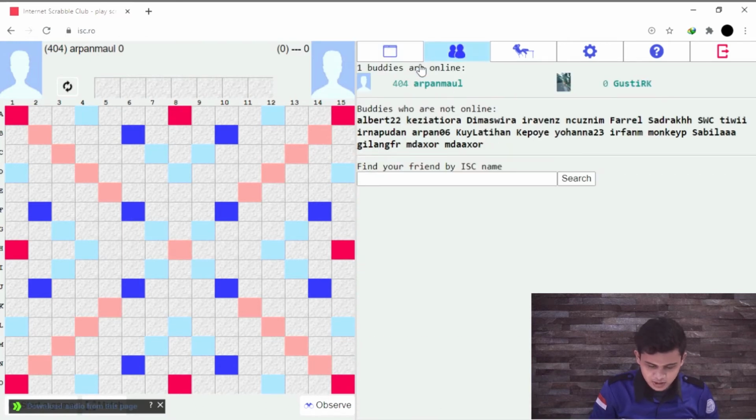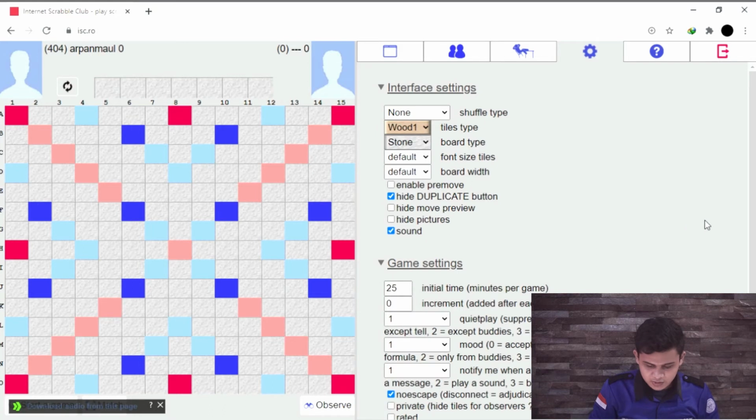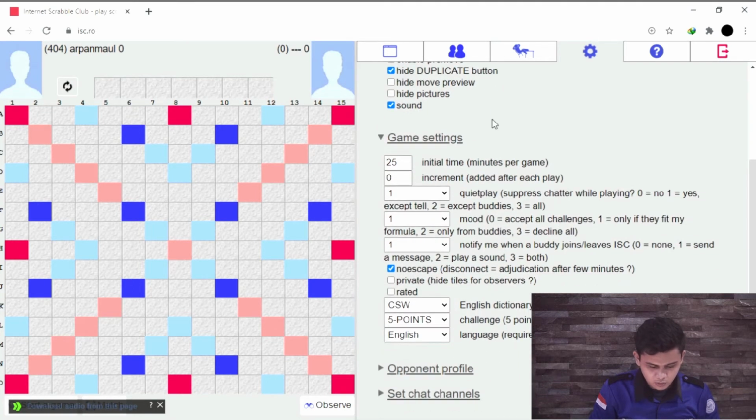And then for game settings, you can choose what settings you want. But in this, I use game settings like this. For initial time, I put 25 minutes, and for the English dictionary I choose CSW, Collins Scrabble Words. And for the challenge, I put 5 points, and the language is English.